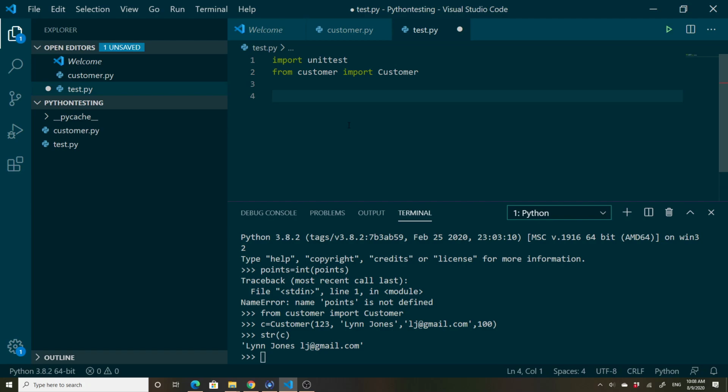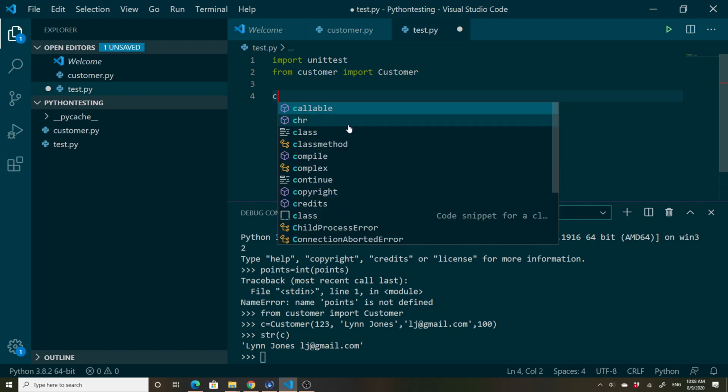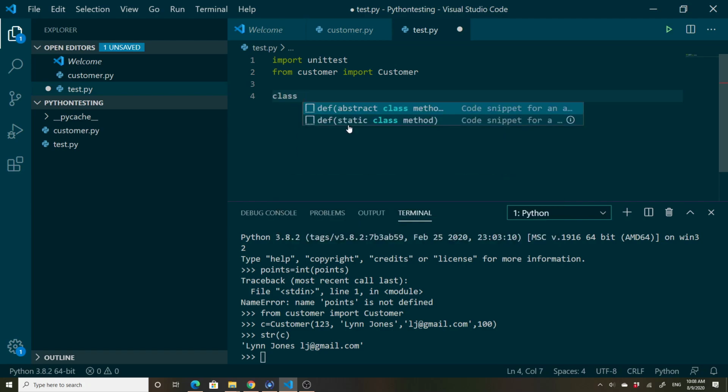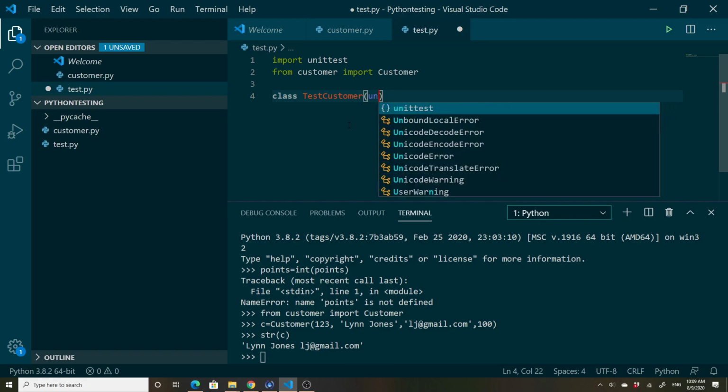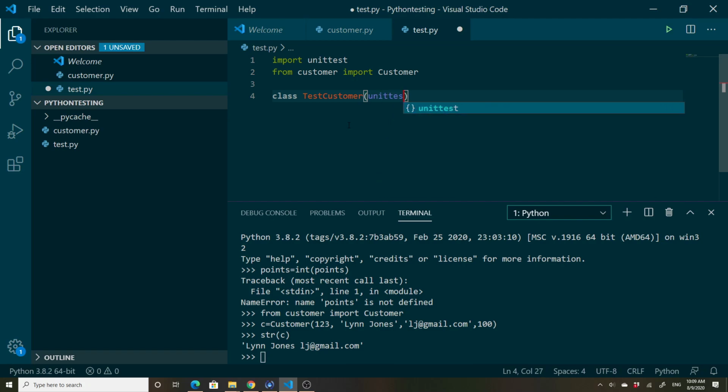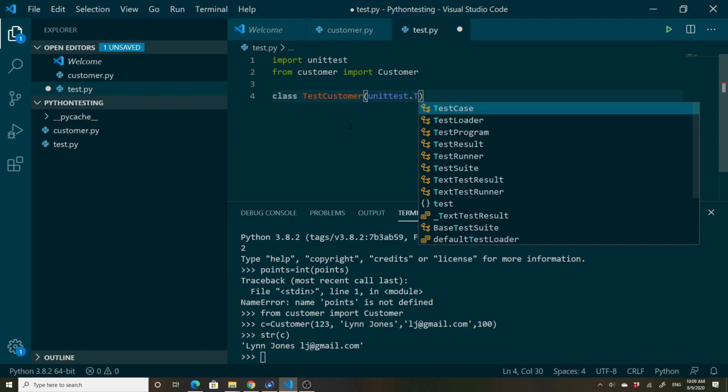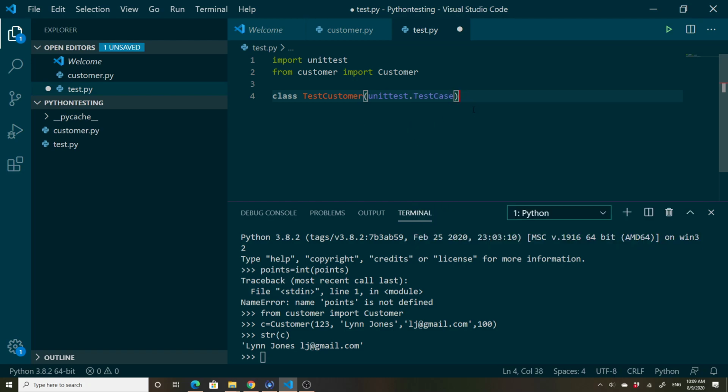All right, for the test, I need to create a class. I'm going to say TestCustomer, and it inherits from unittest.TestCase. So we're creating a class that inherits from TestCase.